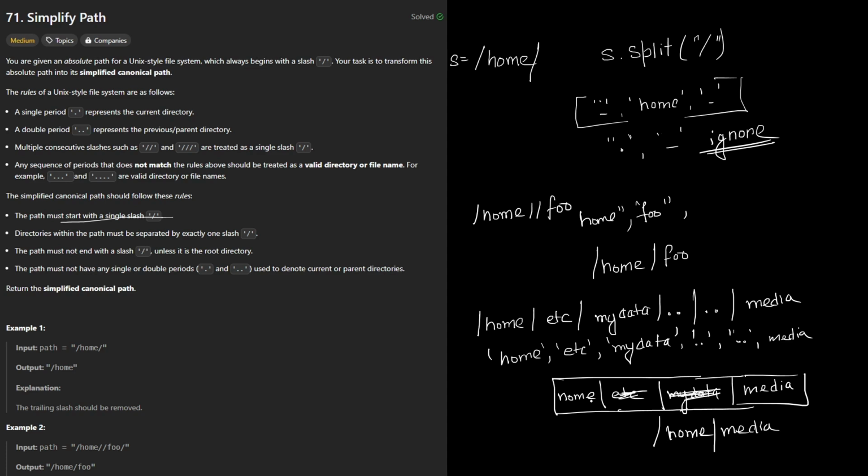So this is a very simple way. The only thing you have to take care of is this double dot, even though in the test case it's not clearly specified. As it's written, if a double dot comes, then you have to go to the previous or parent directory. So now let us jump to the Python solution for the given problem.